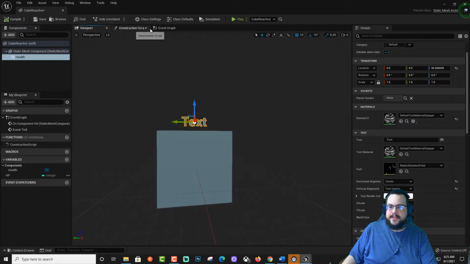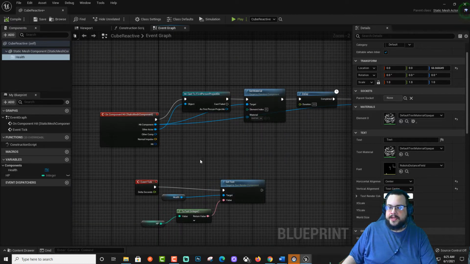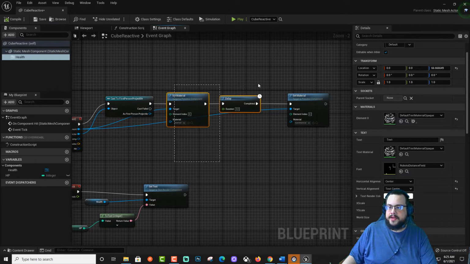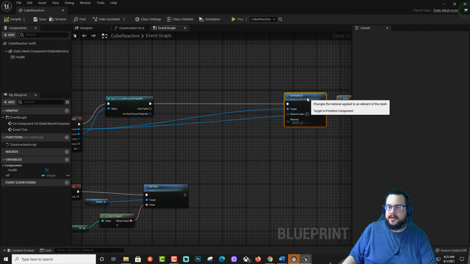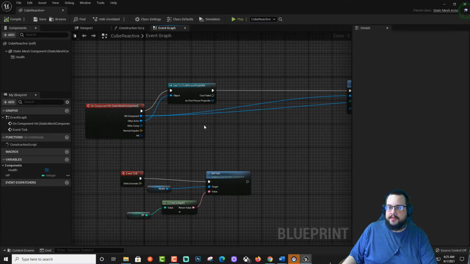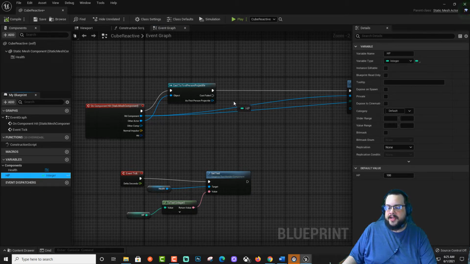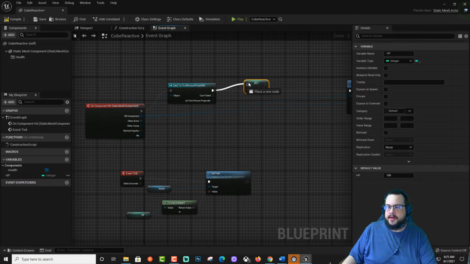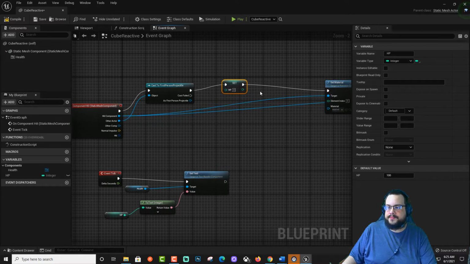Since we have this text, we need to actually start using the health component here. So let's drag this open a little bit. We're going to say if it gets hit by a projectile, then we want to set the health. So let's drag the HP in and choose set HP. All right, now let's connect this node right after we cast to the projectile.